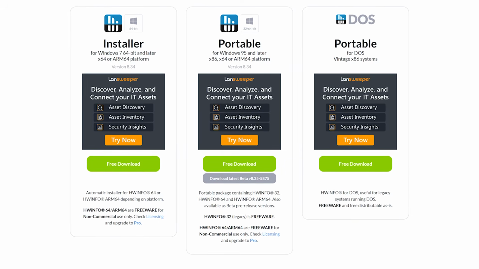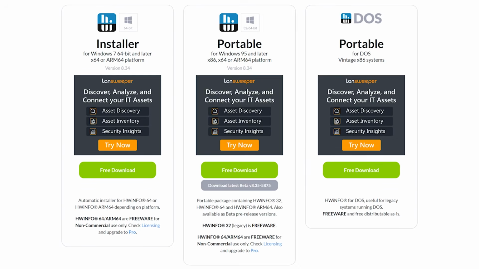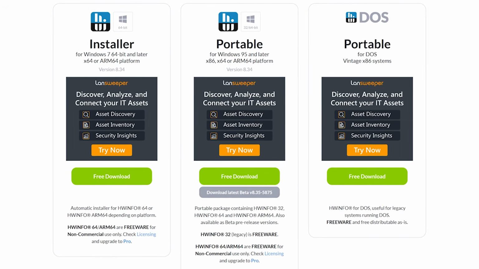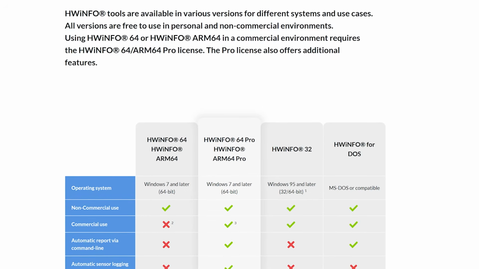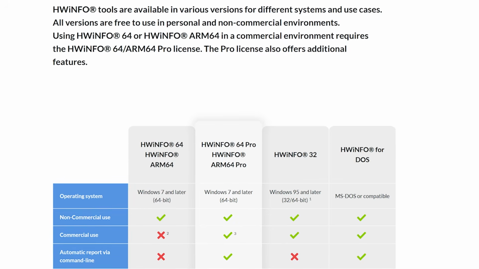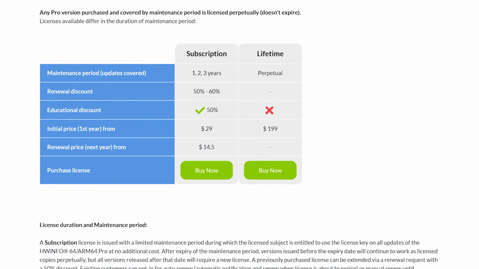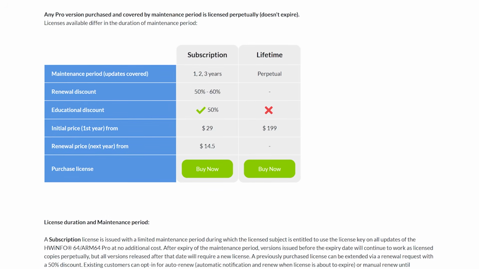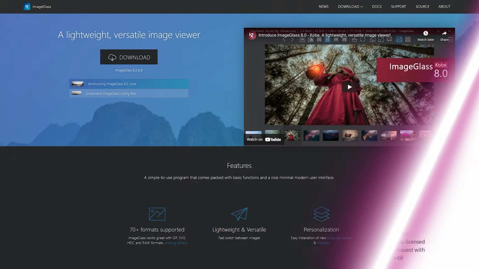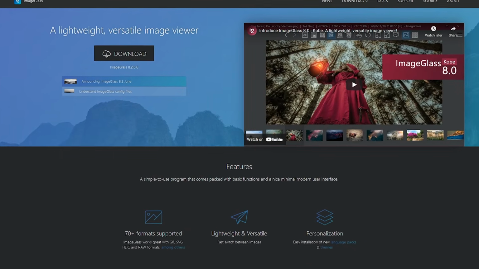The standard installer is available for Windows 11, going all the way back to Windows 7. There's also 2 portable versions available, one for Windows 95 or later, and another one for DOS. HWiNFO is available to use for free for both personal and non-commercial use. In commercial environments, it does require a pro license that starts at $29 per year, and they also have a lifetime license for $199.